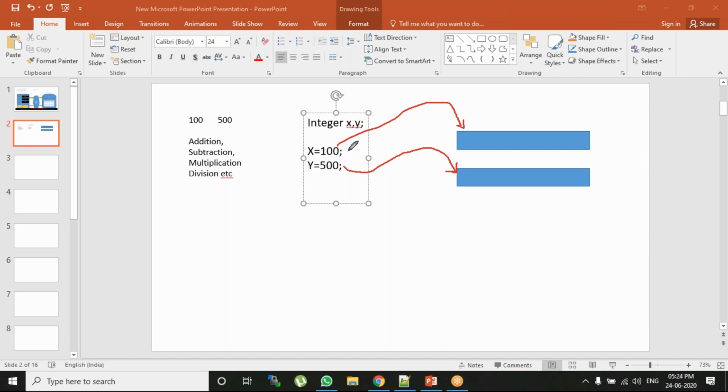So before that, obviously, you have to define the variable: what type of variable you are storing, and how much memory location needs to be released for this program. That should be defined initially. Whenever you write a program, first you have to define what variables you are using. Here I'm using three variables: two are the inputs, 100 and 500, and one is for the result of the addition, subtraction, multiplication, and division.